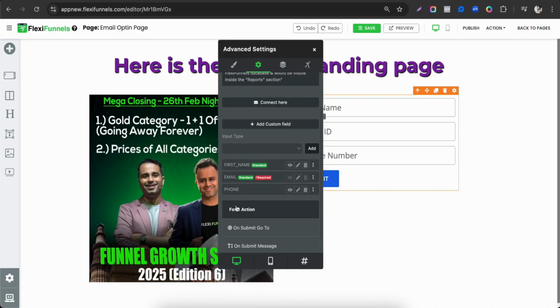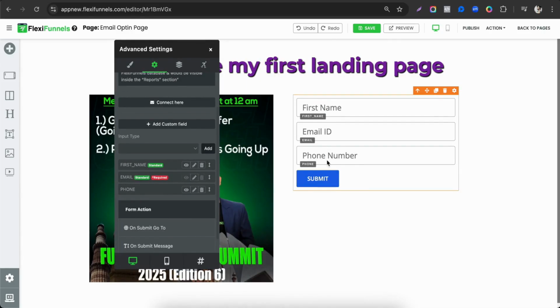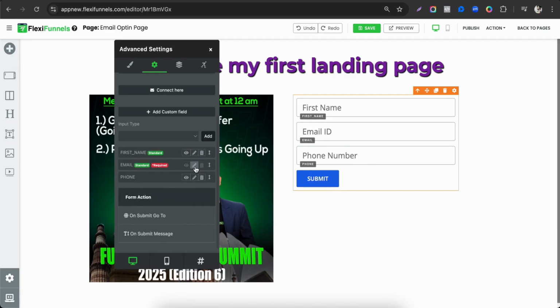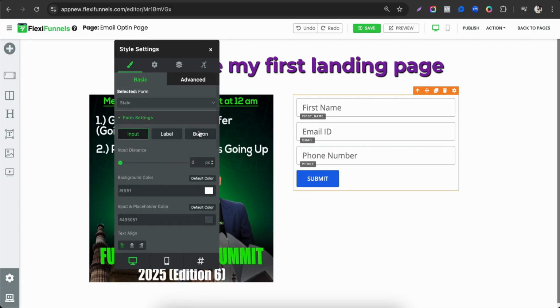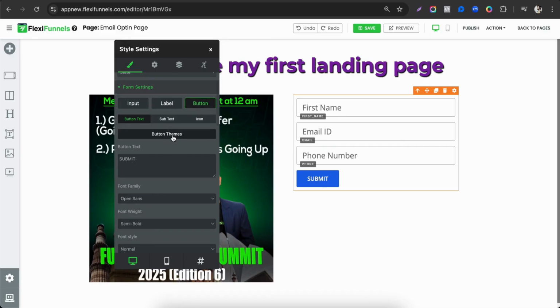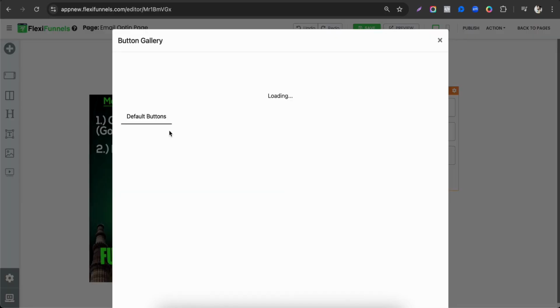Once you click on the add button, you can see the phone field is visible over here. You can also change the name by just clicking on these pencils and changing the name. Okay. Next, if you want to change the button color, sizing, and themes, whatever you like, you just need to click on the themes.